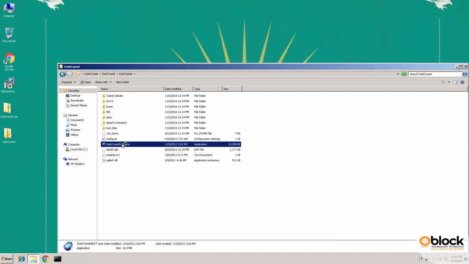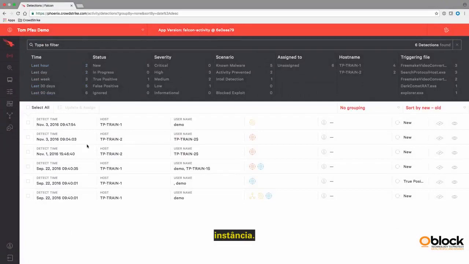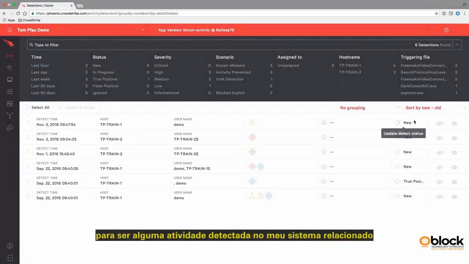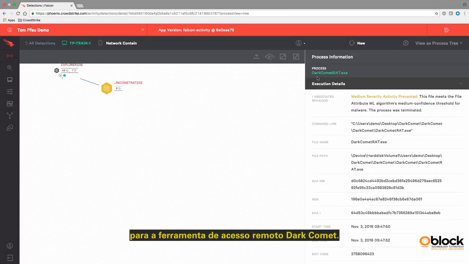Okay. Now, let's take a look at the Activity app on the Falcon host instance. As you can see here, there does seem to be some detected activity on my system related to the DarkComet remote access tool. The tool was caught and my endpoint was protected, all within just a few minutes without requiring a reboot.